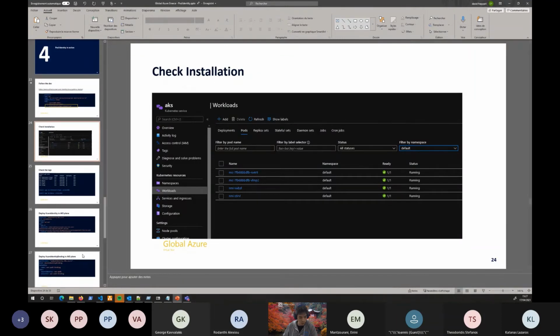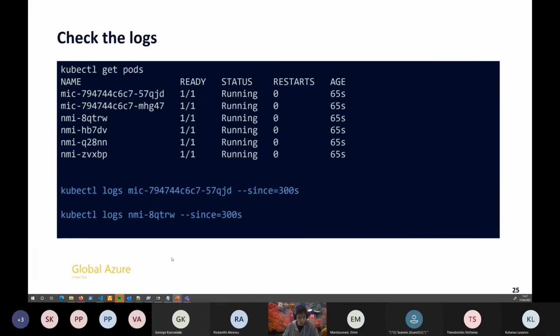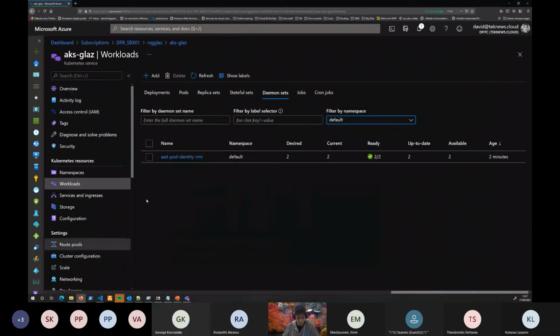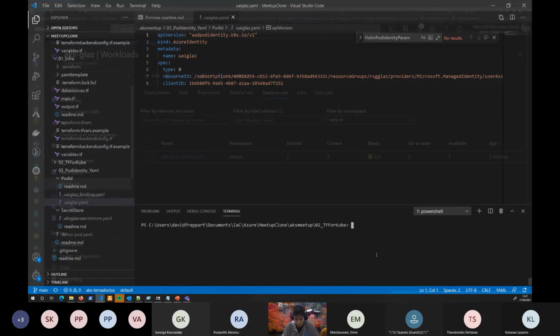Next step would be to check some logs. So we can do that. Let's reduce that and go back on our Windows over there. Since we just created our cluster, we need to gain access to our cluster. So let's do that.